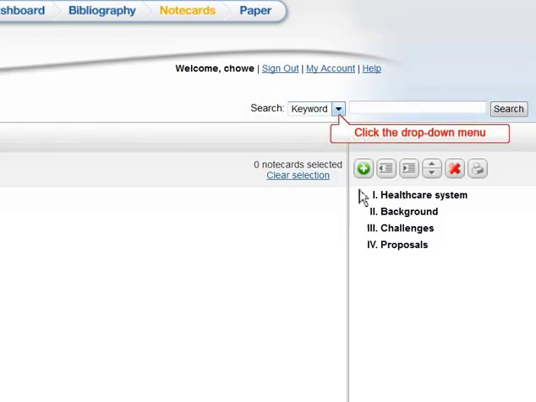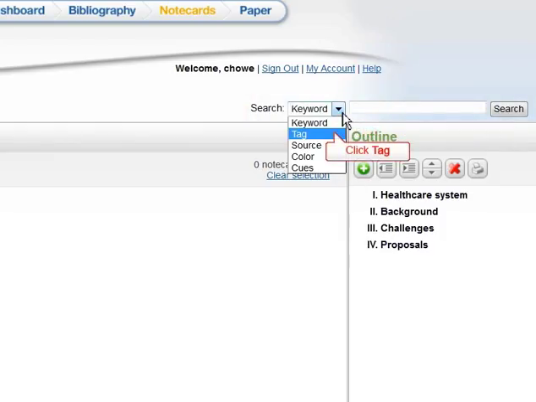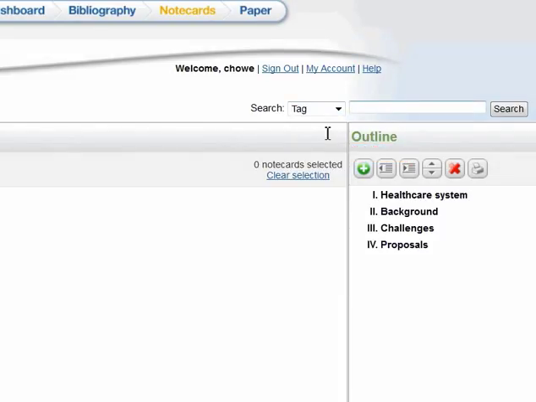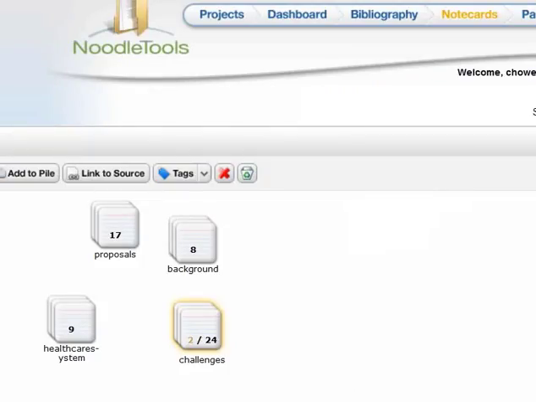On the top right, notice that you can search your note cards. Click the drop-down menu and select Tag to search by tag. Next, type one of your tag names in the search box. Let's search for the Test tag. Then click the Search button. Any note cards or piles with the tag name Test will be highlighted. Scroll to the right.